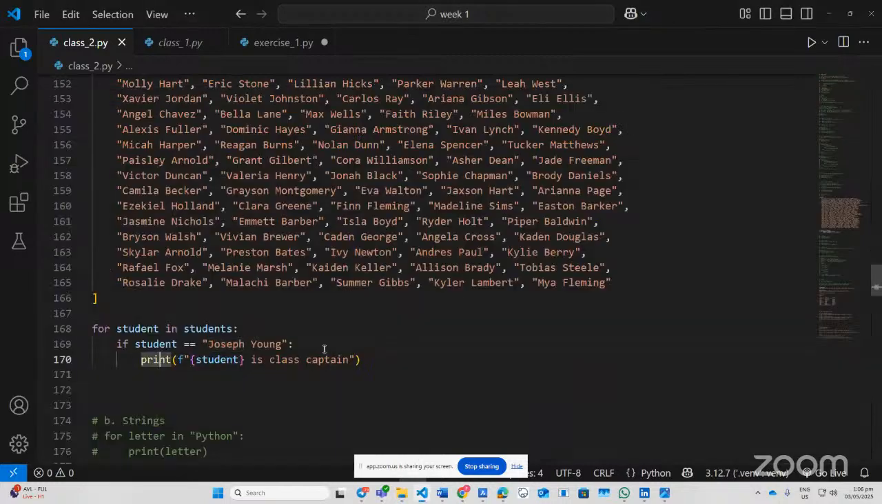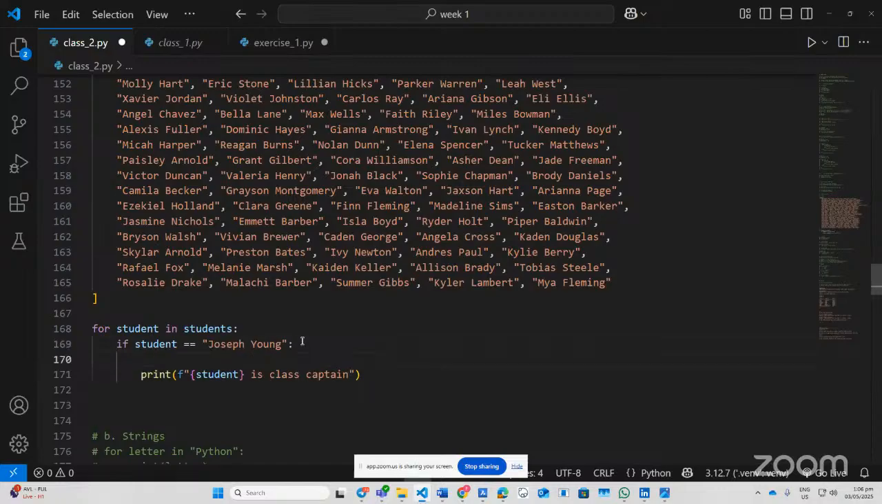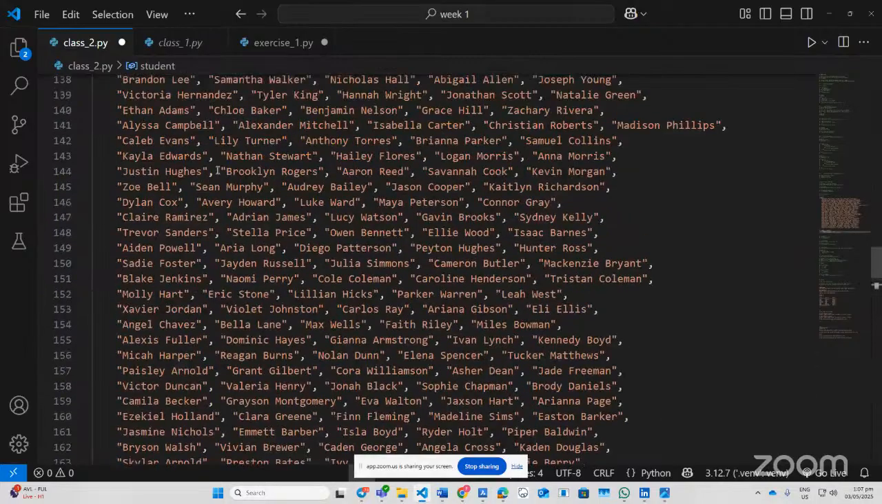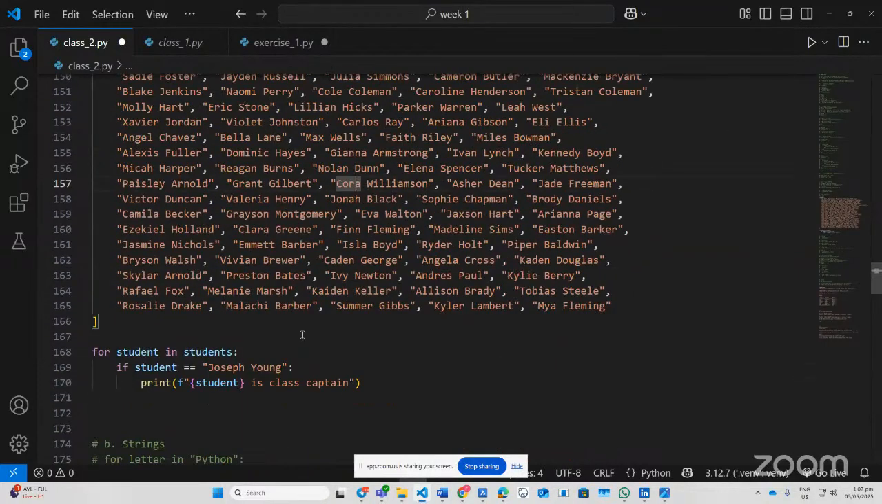We can decide to do that, but no need. Let's leave it this way. For example, if student is Joseph Young, print student is class captain. There is this thing I was having problem with when I started, which is understanding that this student represents every single one of this data in this list. Once that is clear enough, for loop becomes very easy to manipulate.